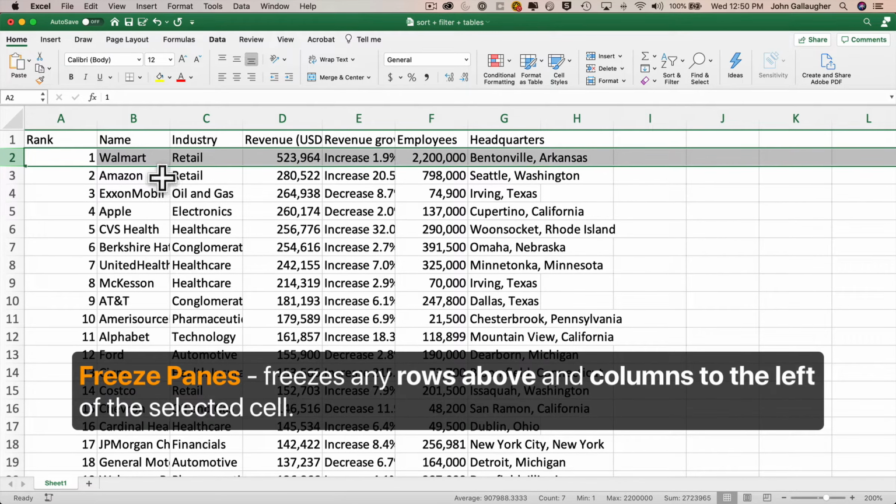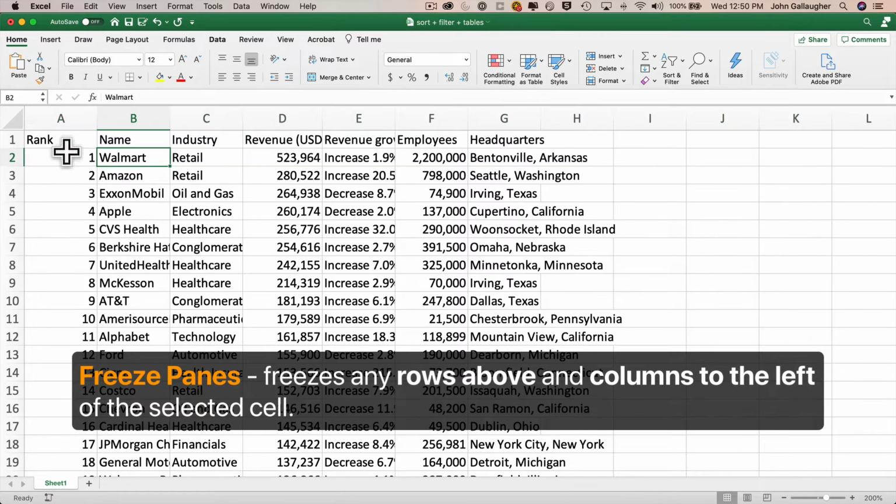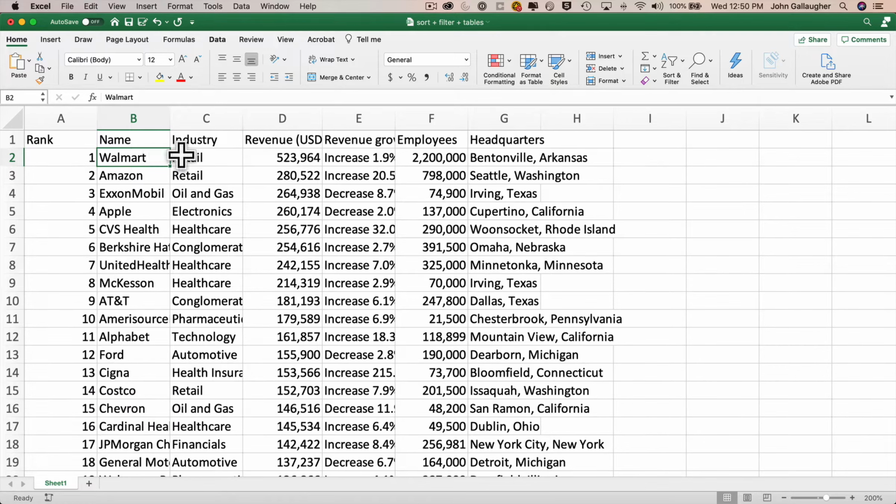You just click in a cell and tell Excel to freeze panes, and any rows above that cell and any columns to the left of that cell will be frozen. Let's see how this works. Now let's click in cell C2.